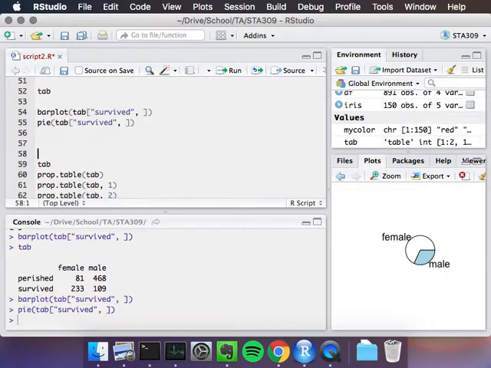So for example, let's say that in the hint it'll say run prop table on your name of table here. And then that's all you'll need to change. You can just use prop table, and then you can change this to whatever you call your table. In our case, we call it tab. So now we'll see what the prop table function does.